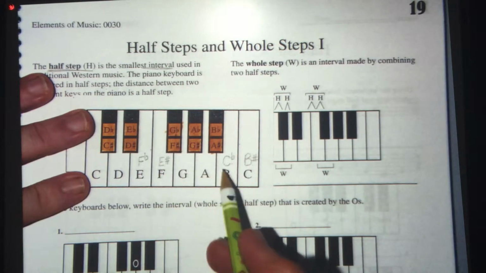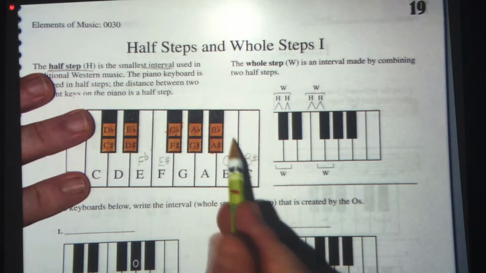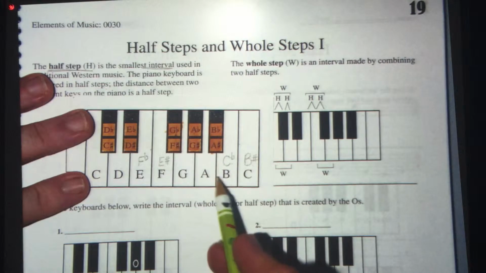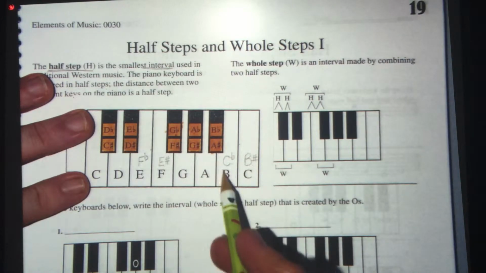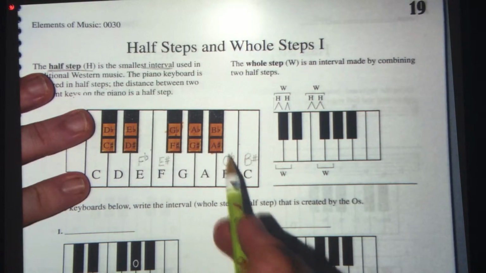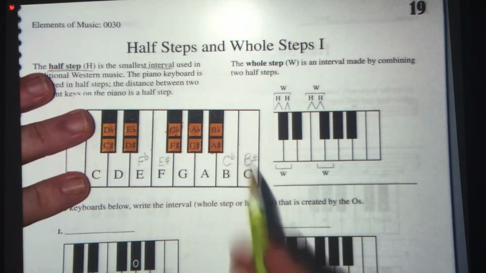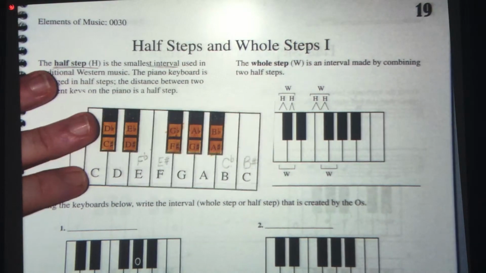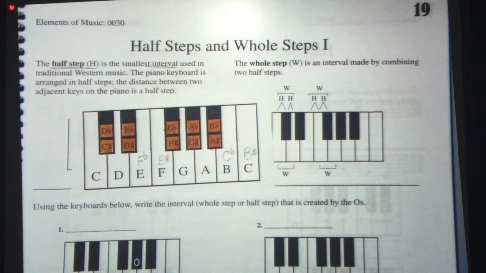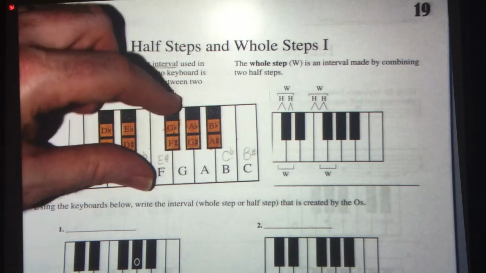We can go down as well. Between B and B flat, that is a half step. Or B and A sharp, that is a half step. Or C flat and A sharp, or C flat and B flat, that would be a half step. As long as the distance between the two notes is literally the next key up or down, we call it a half step. I hope that was thorough.